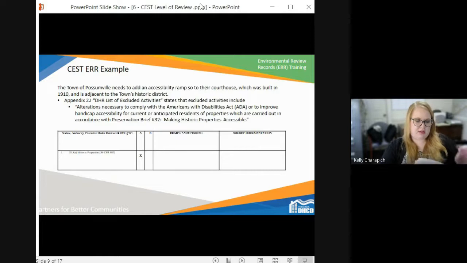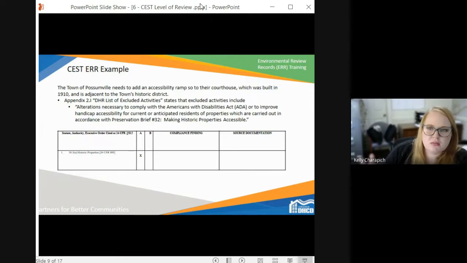So here is a categorically excluded environmental review record example that does not convert to exempt. So like I said, a lot of moving and shaking going on in Possumville. They need to add an accessibility ramp to their courthouse. It was built in 1910 and is adjacent to the town's historic district.